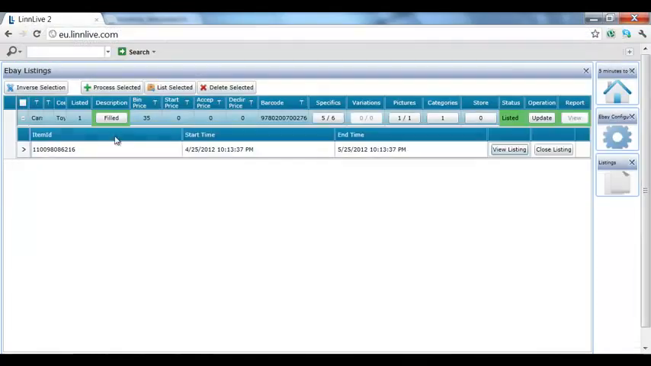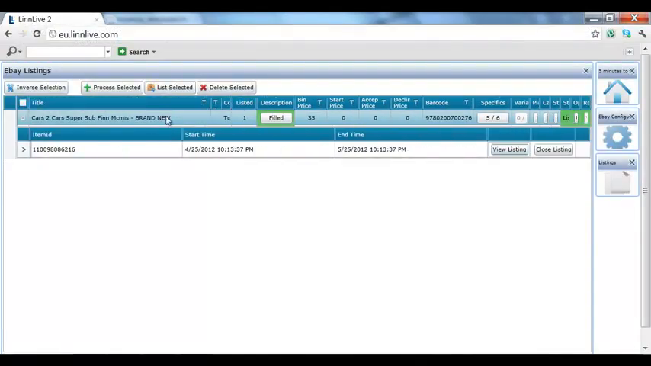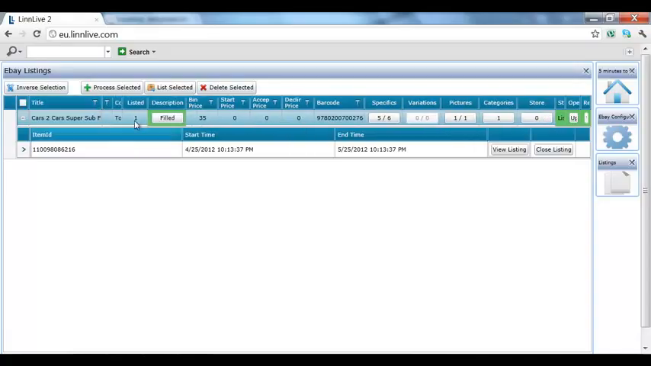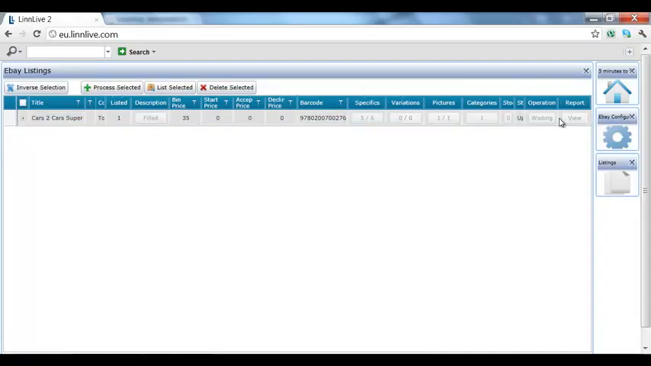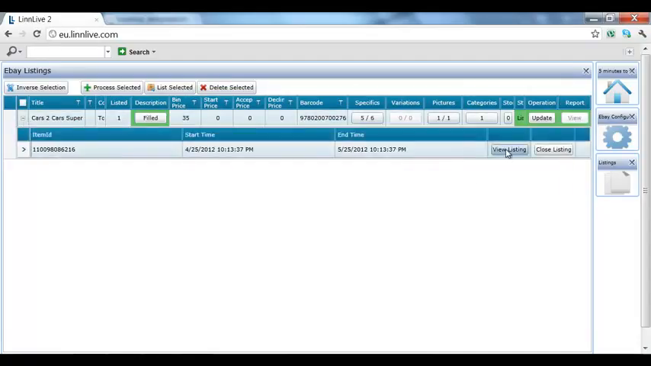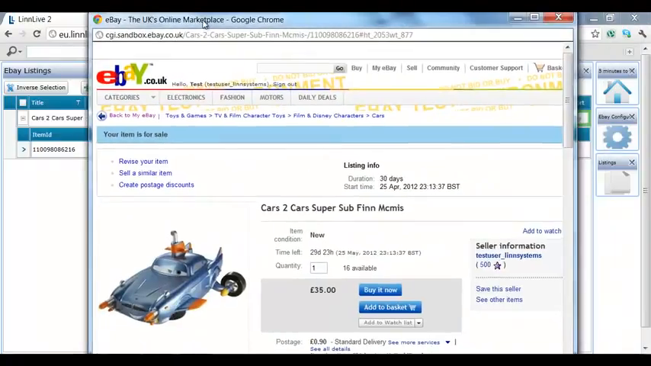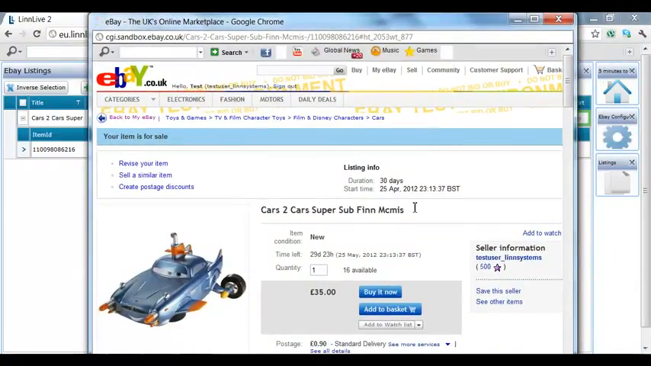By the same token, we can make adjustments to, for example, the title. Imagine I don't really want the words brand new to be there. Again, I can make some changes in LinnLive itself, and then all I need to do is hit the update button, and that goes to eBay and revises this listing automatically for me. And now if I look at the actual listing itself, it has that title changed.